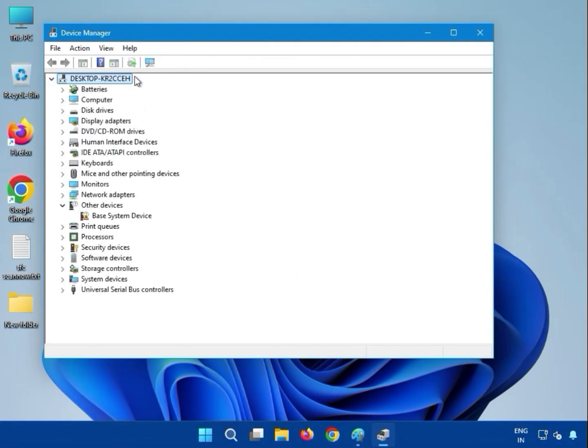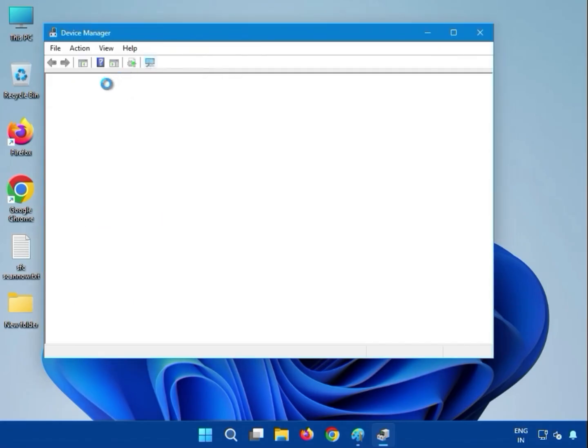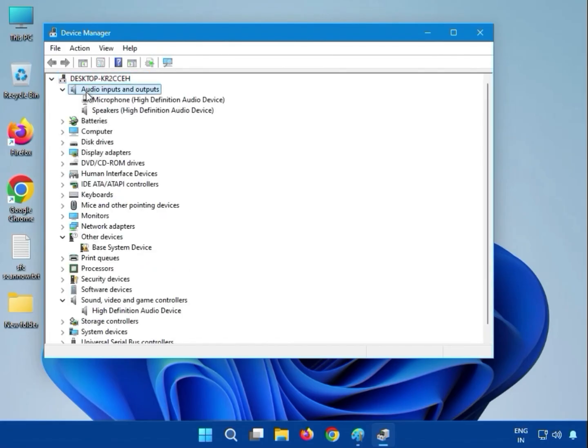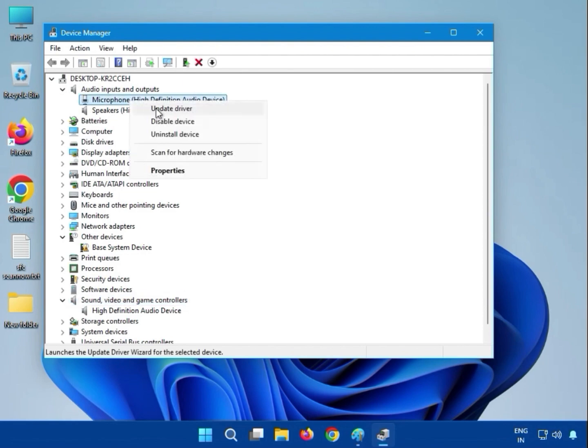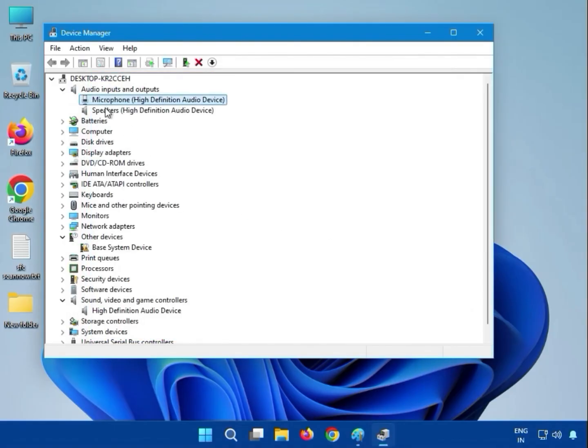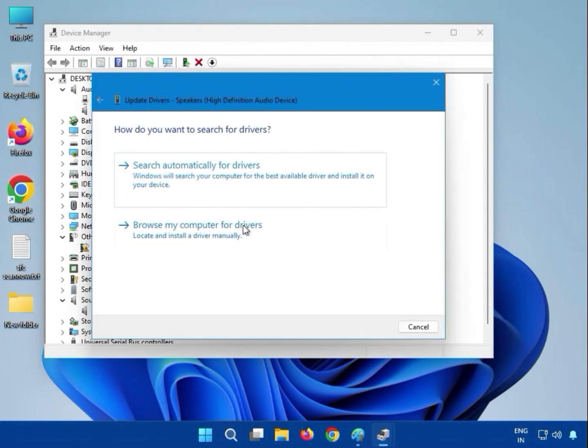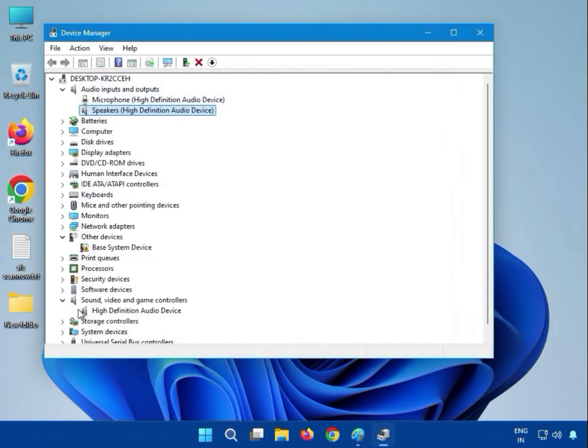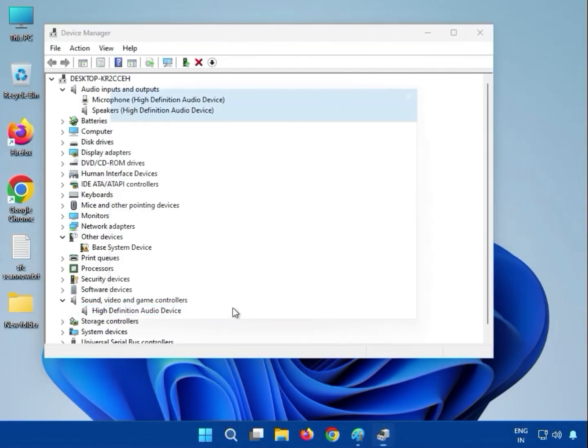Okay, after that guys, you have to click here, Scan for hardware changes. This is the last icon. Just single click, it will detect automatically. Okay, the audio inputs and outputs and sound are also there. After that guys, select the microphone, just right click to update driver and then click Search automatically. Complete, do the same for the speaker. Then close, and same for High Definition Audio.